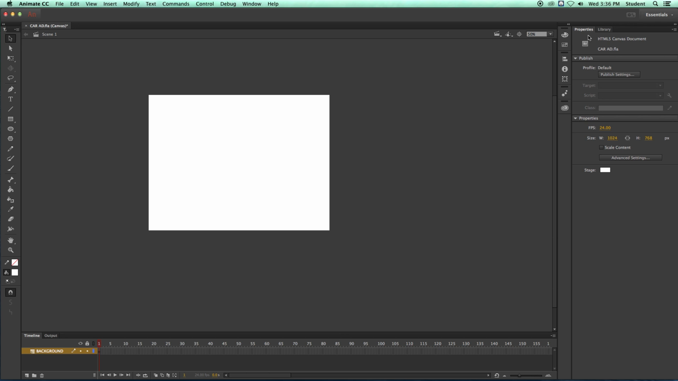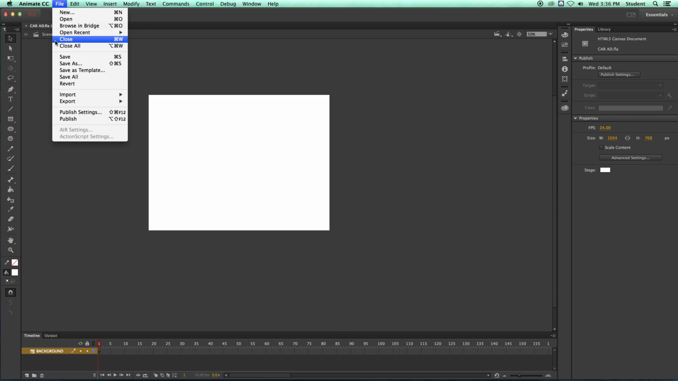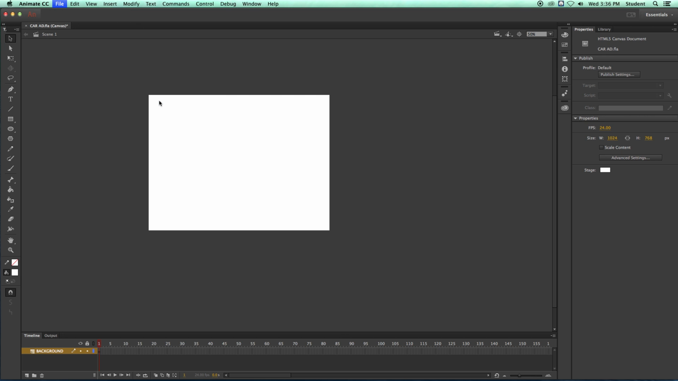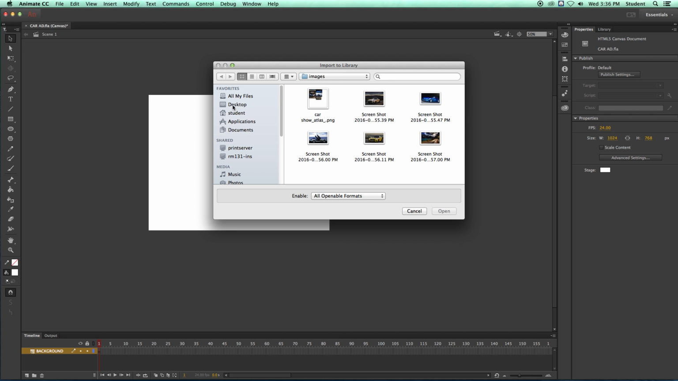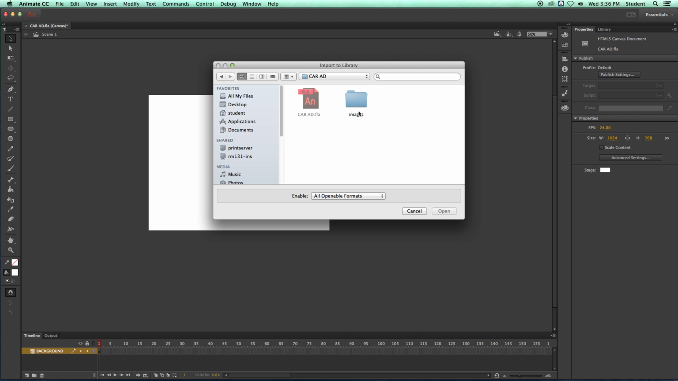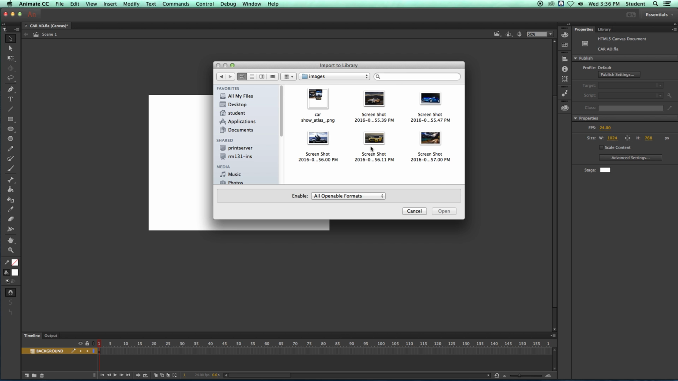I have to insert my images in here. So I'm going to go to File, Import. I can import to the stage, which will import it directly to the file here, or I can import it to a library. So I'm going to import it to my library. So my desktop, car ad, images. I'm going to select all my images and open.